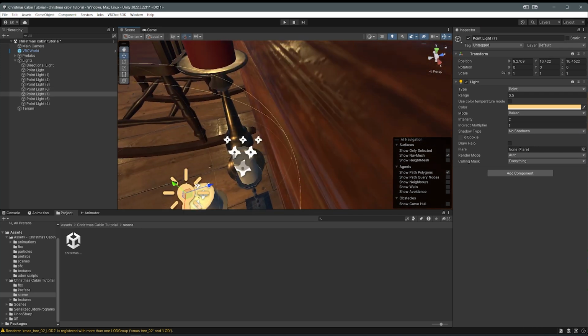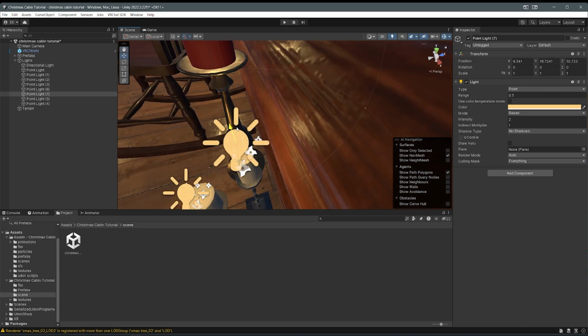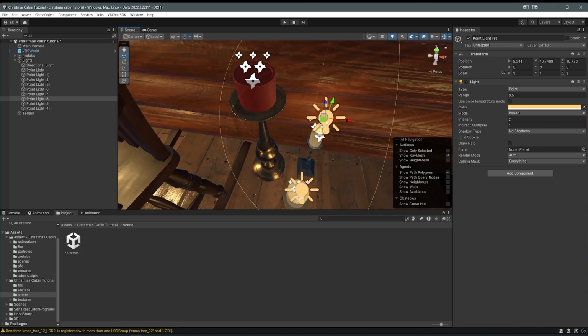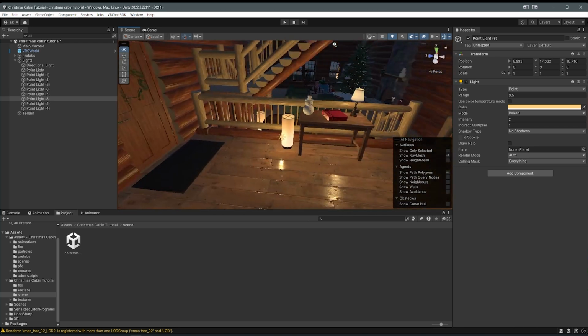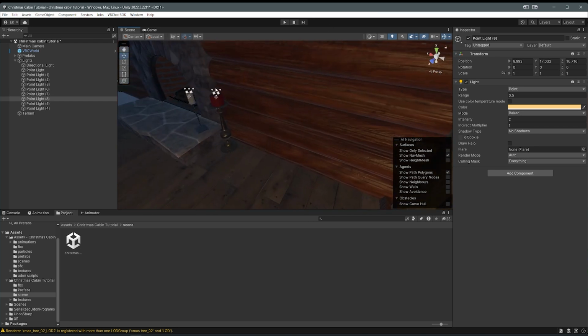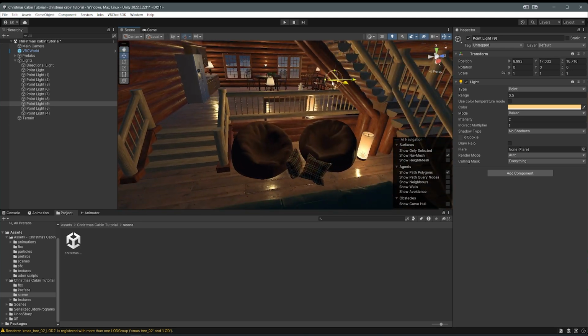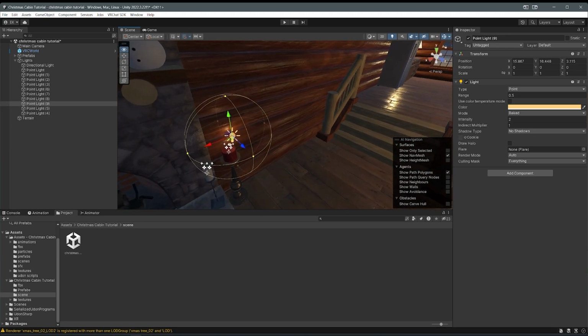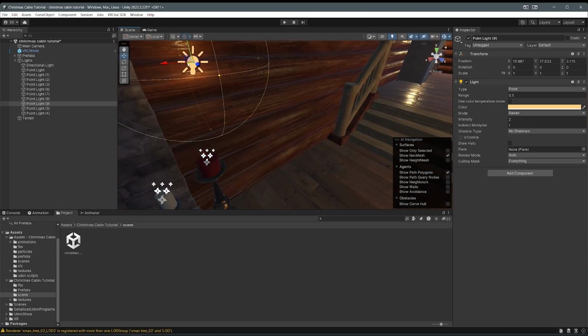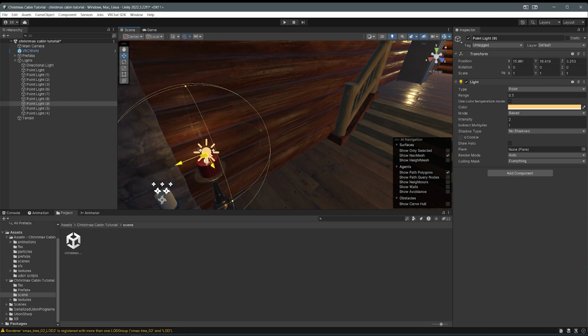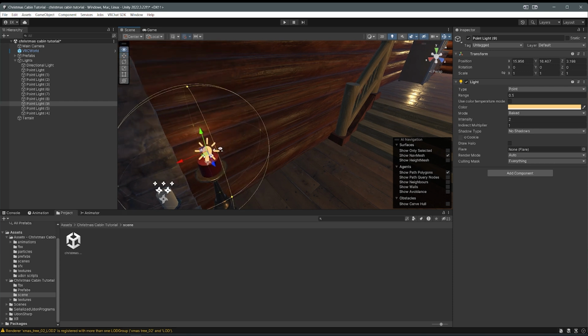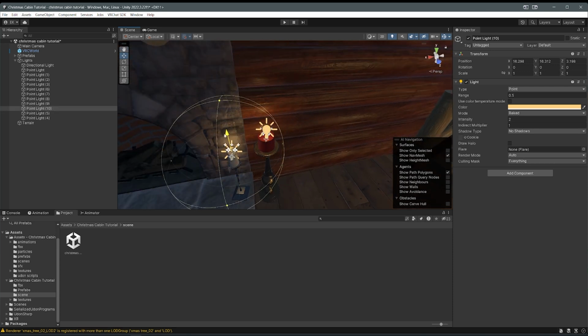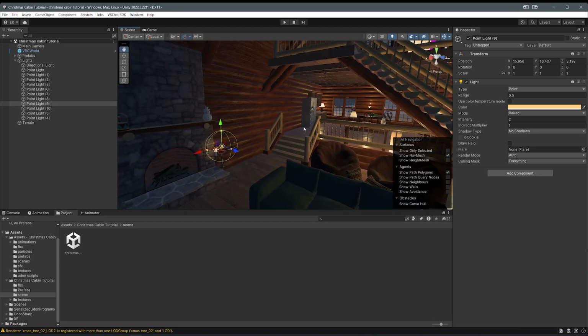And then we can just Control D. Put these all on top of each one of these lights. Control D, something like that. And then there's some more over here, so we can do Control D, bringing this down, put this over, Control D.